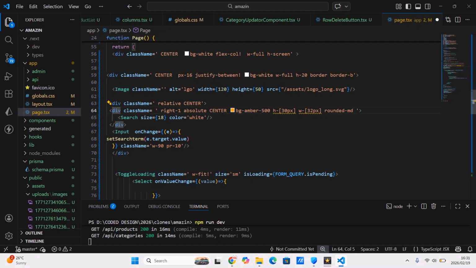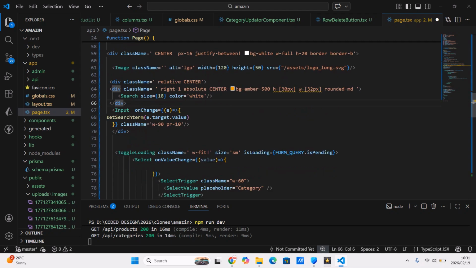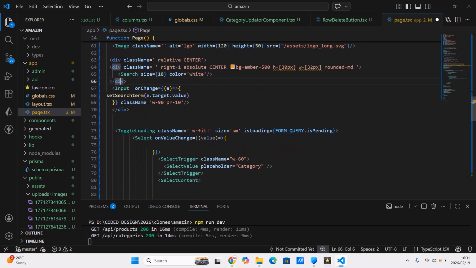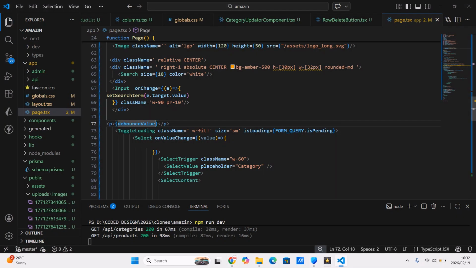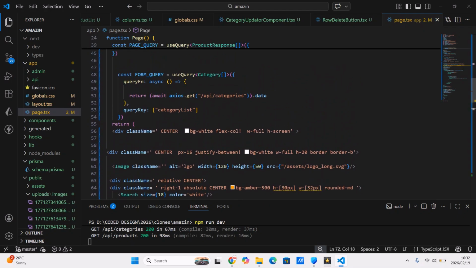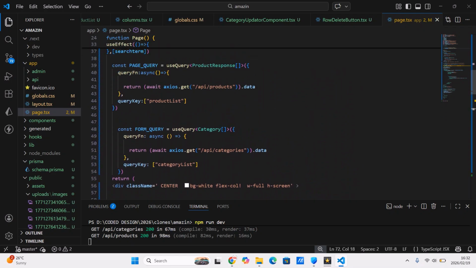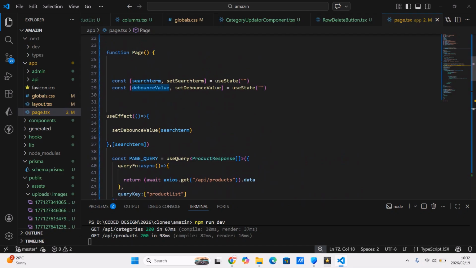Not here this time, where? This is the end of the div, I think somewhere here. Okay, what are we going to do here? I'm just going to put a p tag and paste here the debounced value. Suppose this doesn't load too much, there's nothing on a debounce value and it doesn't appear anywhere here. I'm happy with that. So now that debounce value is exactly the same as the search term.